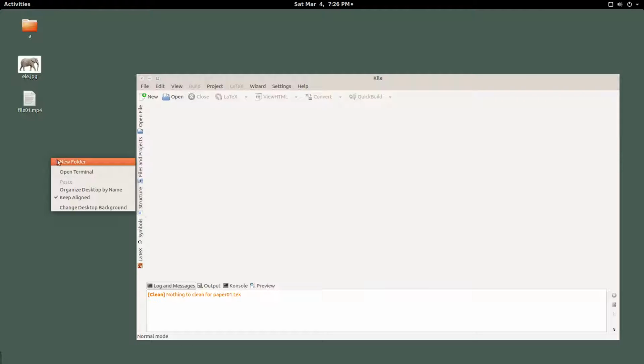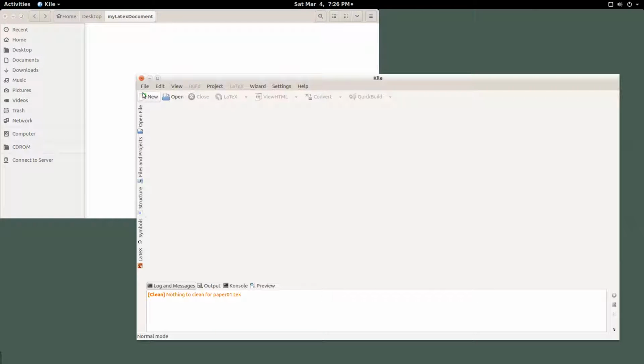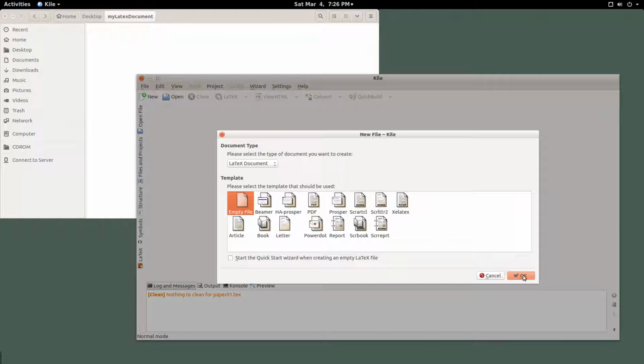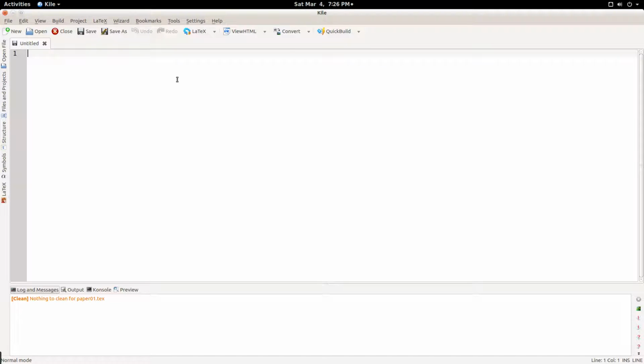And let me start by just creating a folder, and let me name it my LaTeX document folder. Okay, in that folder let me create a file. So I have started Kile, and I'm going to initiate a new empty file, and this is what the IDE of Kile looks like. And here I'm going to write the code.